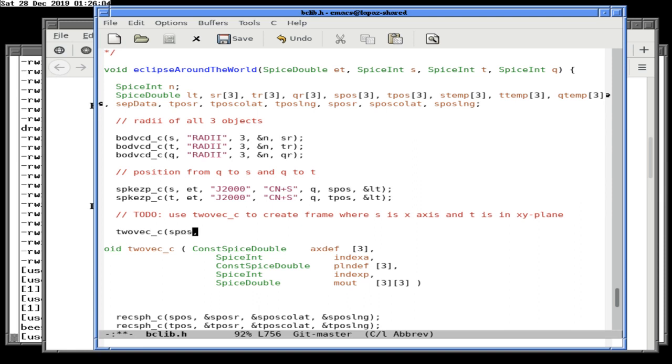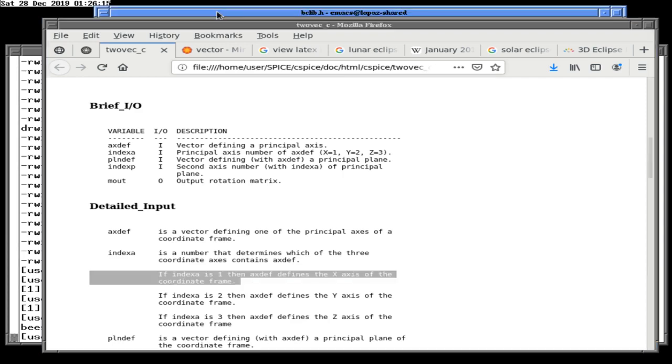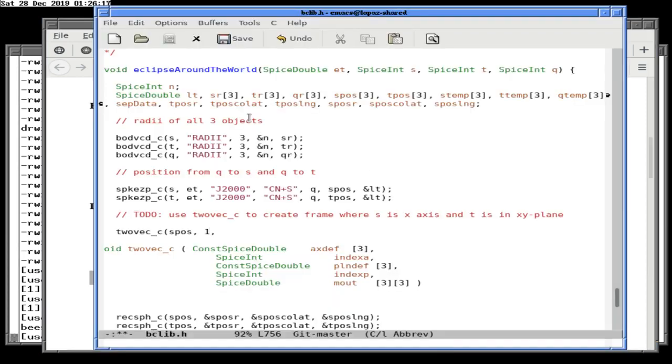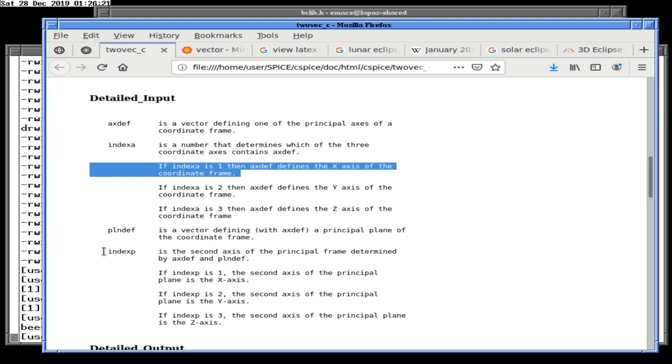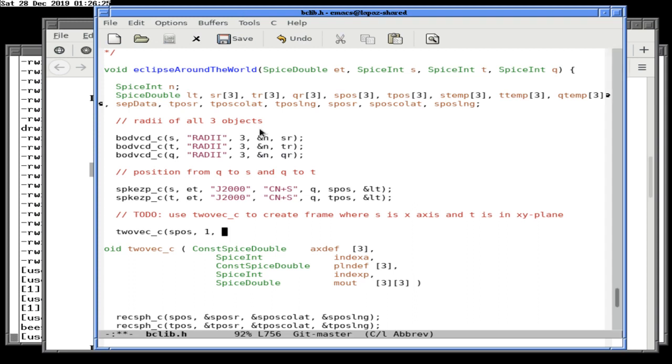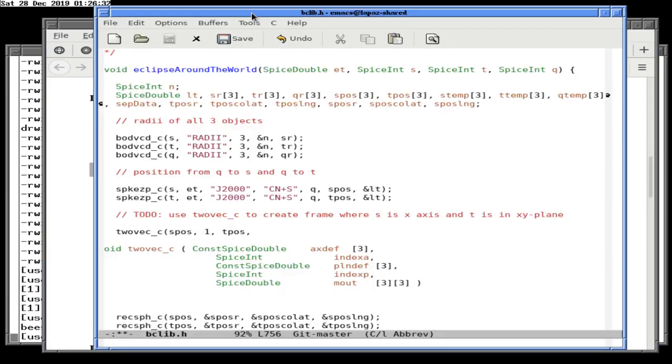The position of S will become index A. Index A will be the x-axis, and if index A is 1, then AX def defines the x-axis, which is what we want. Then we have the second variable. Is the vector defining with AX def the principal plane? So this is going to be T pos, our other vector. And then index P, we want that to be the y-axis, so that's going to be 2.